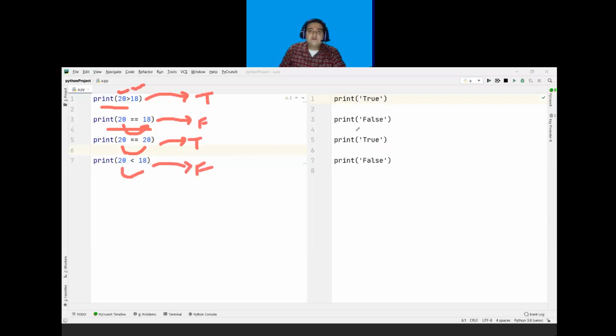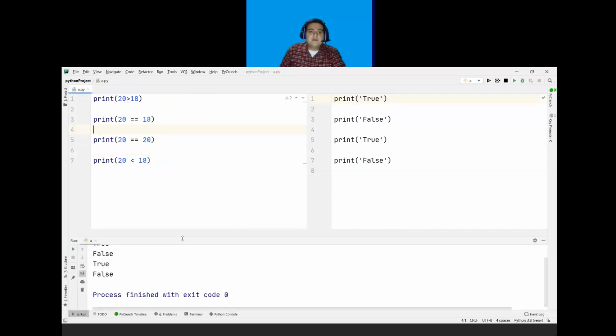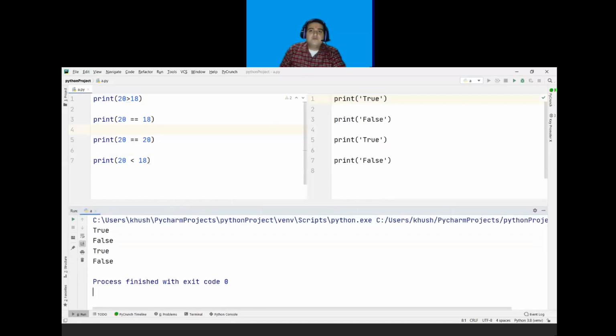You can also see the output here. So if I run this program, it will give us the output as true, false, true, false.